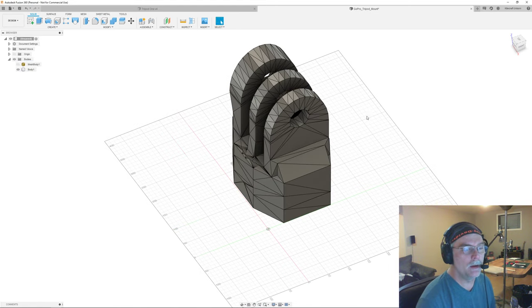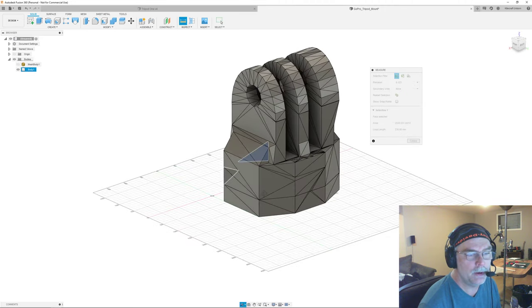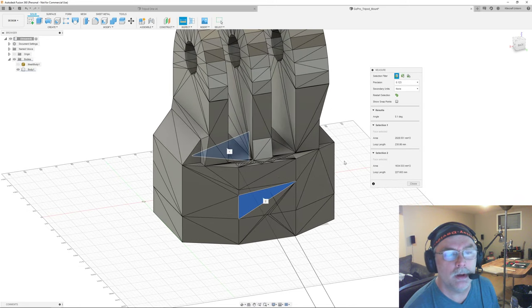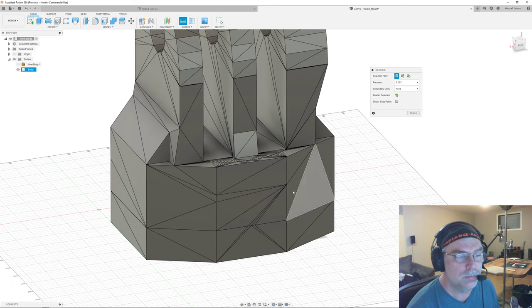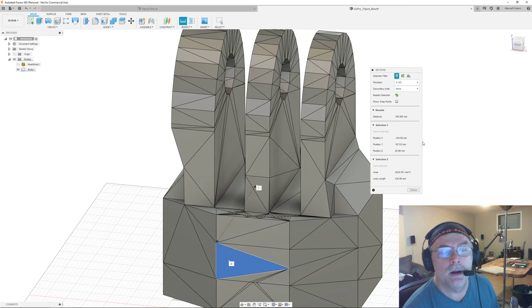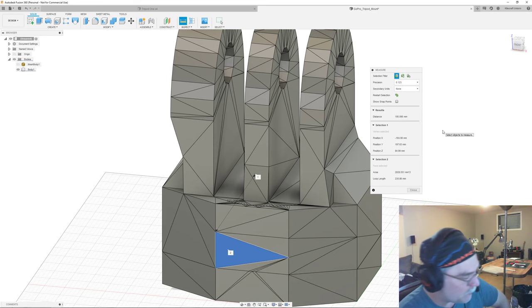Okay. Now, real quick, from there, I'm just going to measure it. Why aren't you parallel? Pick a point. Pick a point. 20 millimeters. 100. Wow, really? It's not that big.